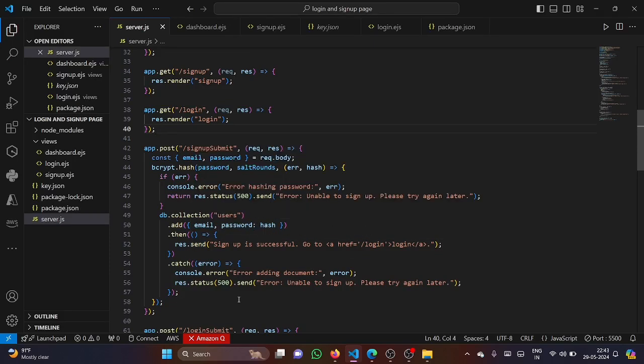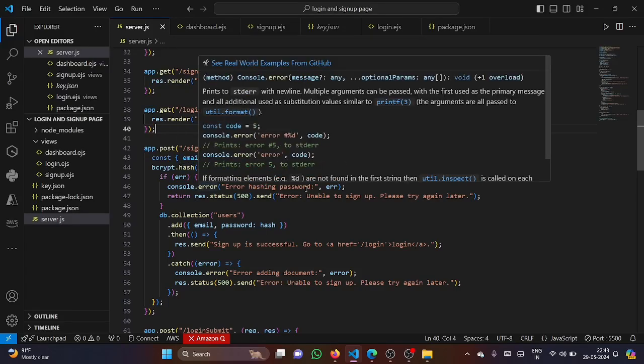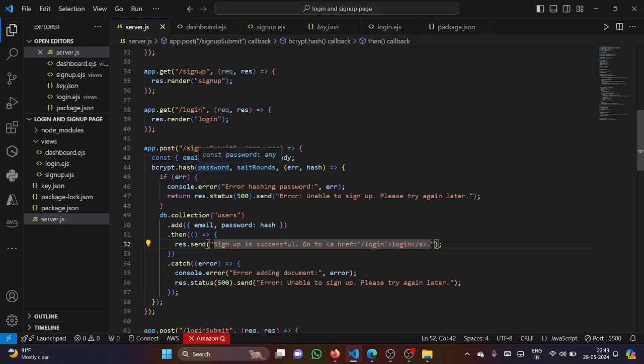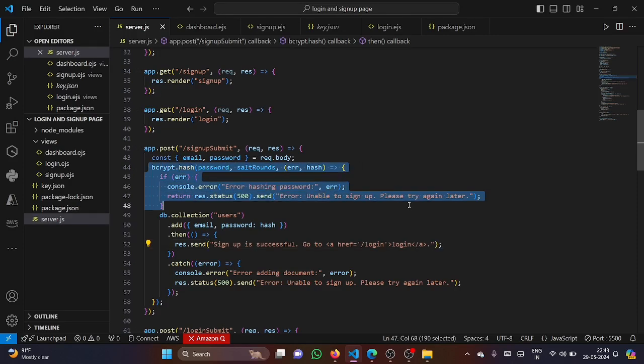The below lines are generally used for the sign up submit. As you can see, it is given email and password. The password is then converted to hash. Then we check if there is an error, or else it is added to the users in the database collection in the Firebase. Fire means Firestore.